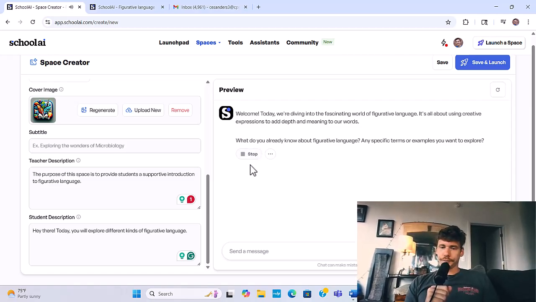Welcome. Today, we're diving into the fascinating world of figurative language. It's all about using creative expressions to add depth and meaning to our words. What do you already know about figurative language? Any specific terms or examples you want to explore?